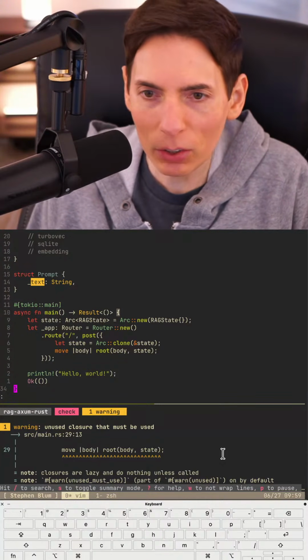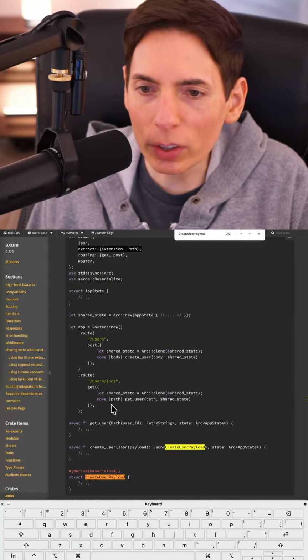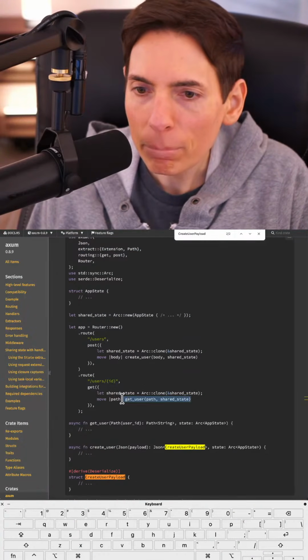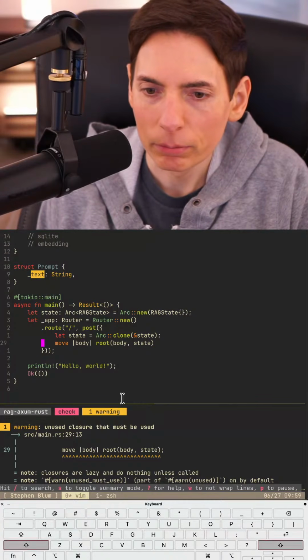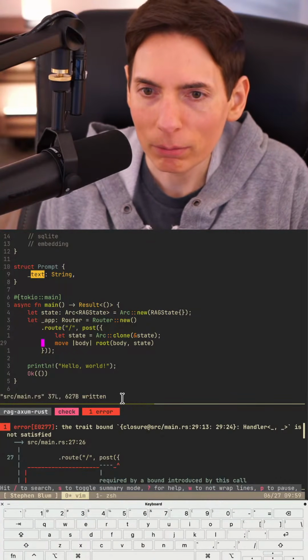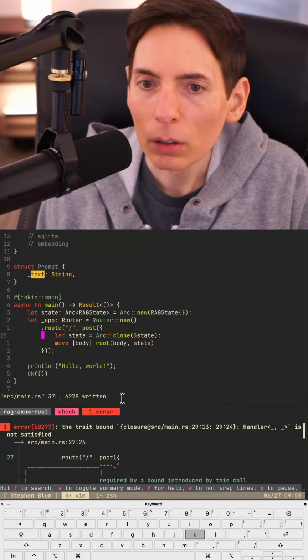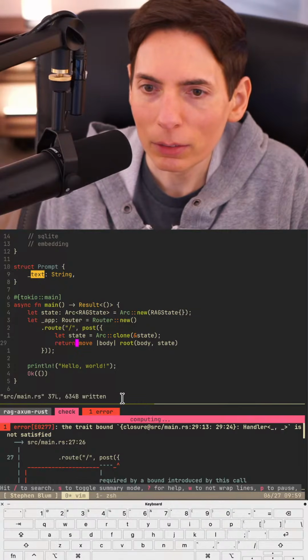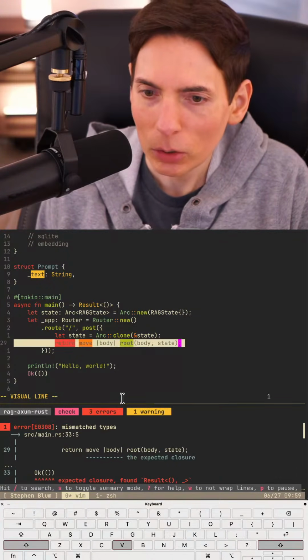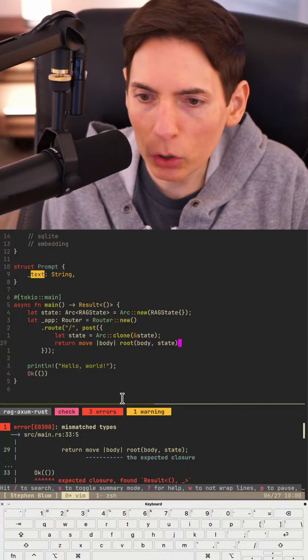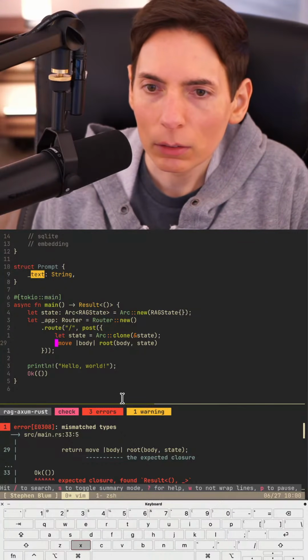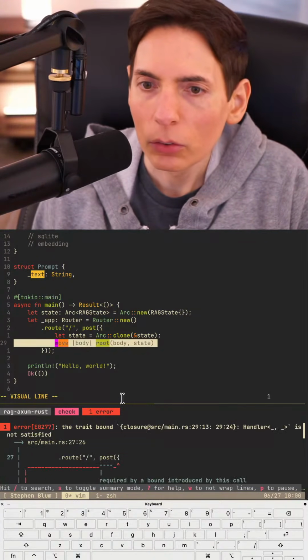Did we not use it? It looks used to me. Oh, we have to return it. There we go. Yeah, we're returning it. Return, right here. Return it. Okay. Return move body, the expected closure. Yeah. So we got a problem there.